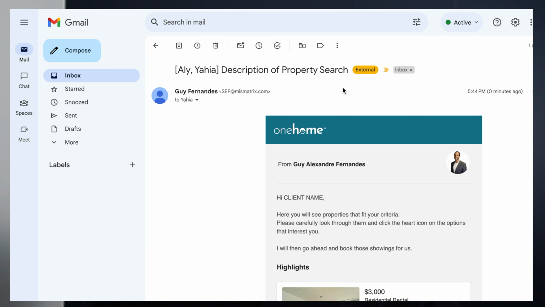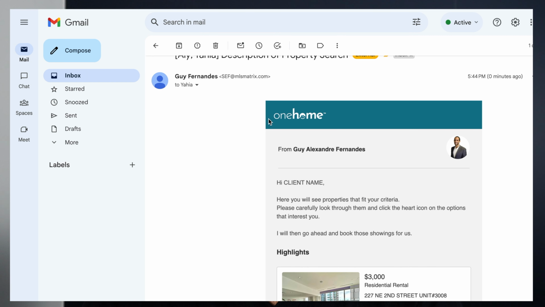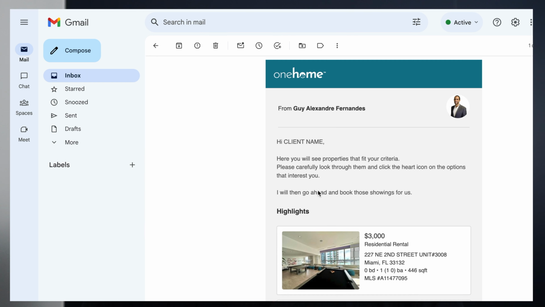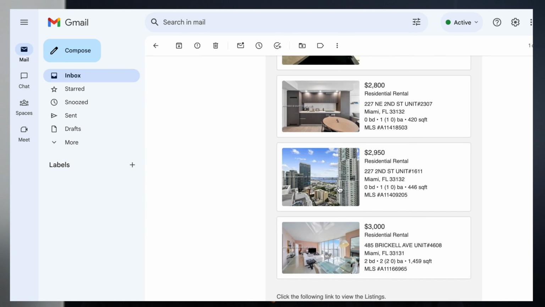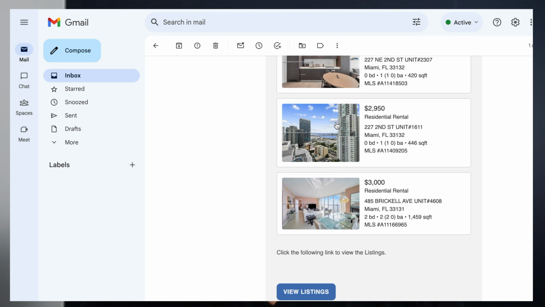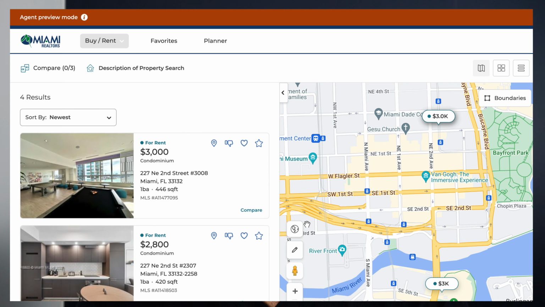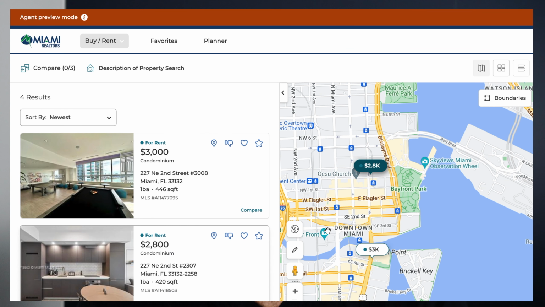So when you open up the email, you're going to see one home right up here. You're going to see the message that I wrote right here. And then here are the properties. All you have to do is click on one of the properties or click on view listings. So let's click on view listings. There we go. Now you can see all the properties that I sent you.